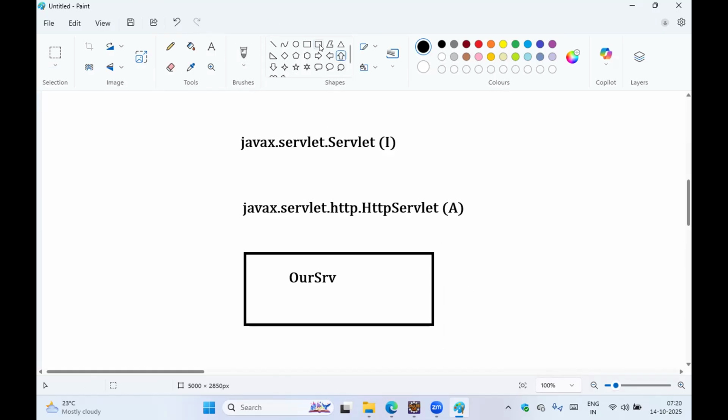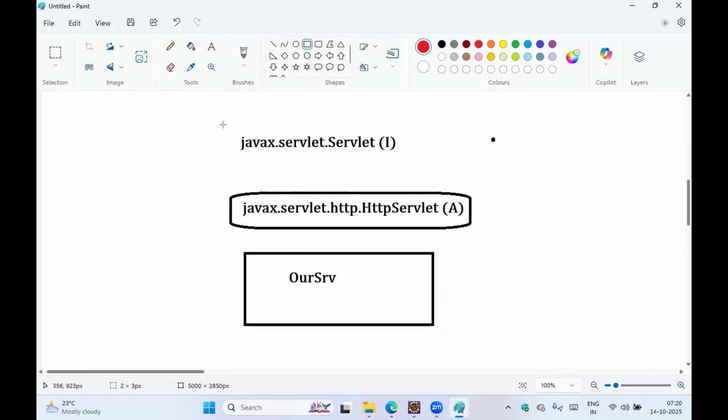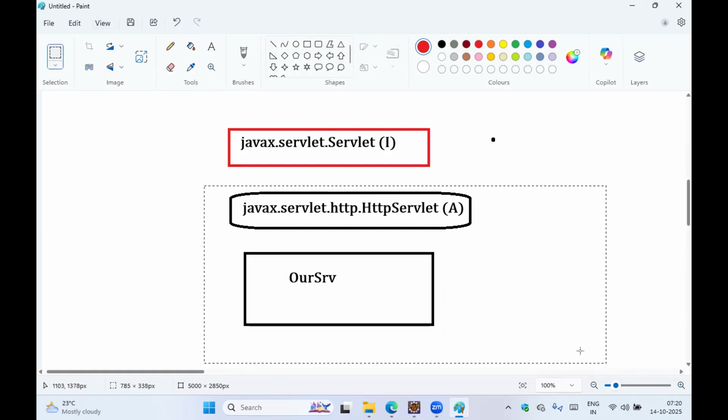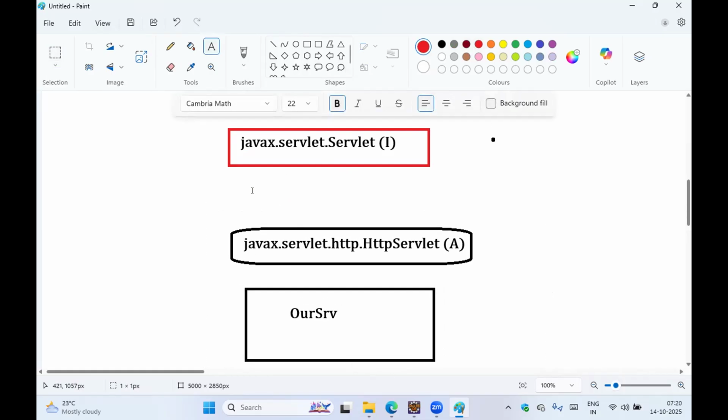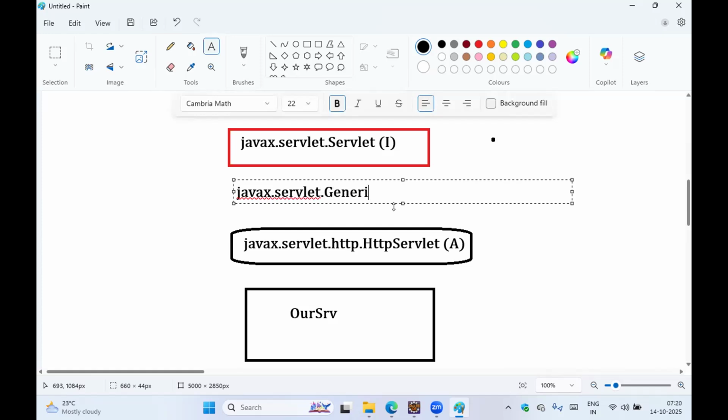It must be a subclass of... this is an implemented class, yes, abstract class, and this is an interface. For your better understanding, I take red color for interface. Our class, oh, I forgot one more class, guys. Wait. There is another subclass. That subclass is the Java implemented class javax.servlet.GenericServlet. It is also an abstract class, guys.